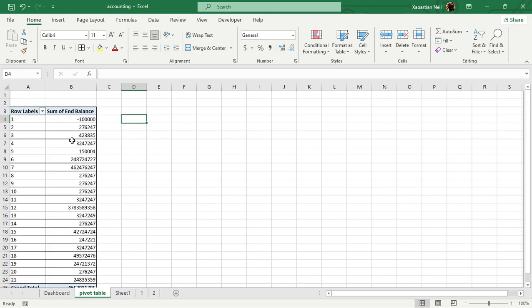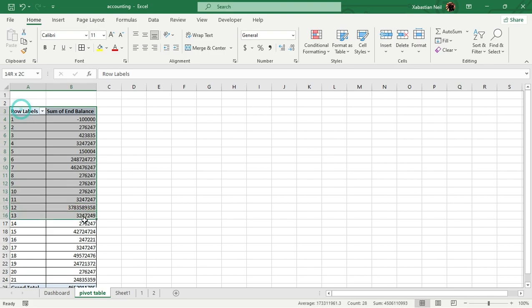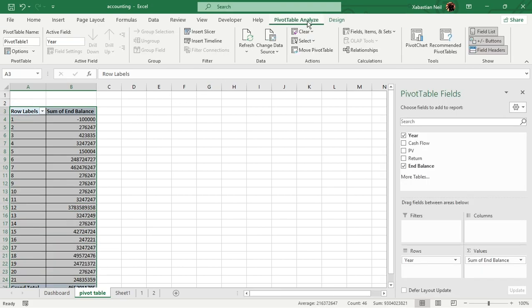Okay, so as this is done, what I'm going to do is select all of it again, and from here go to PivotTable Analyze, and then insert a slicer. You can also add charts.